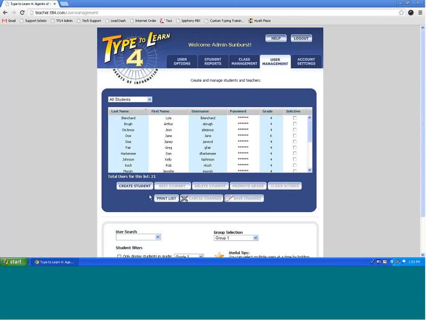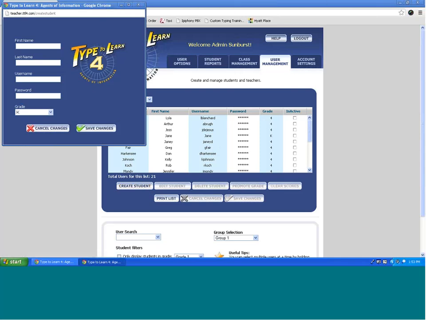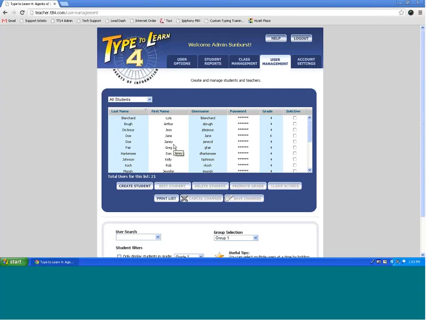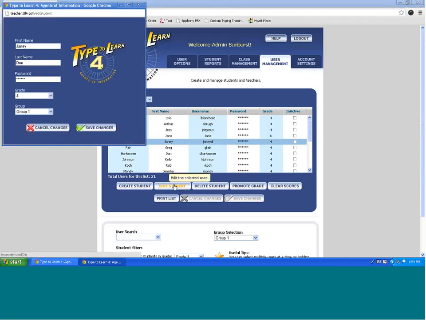So you can import a mass list of students through either a CSV file or a text file. If you do have students that add throughout the year, you can click Create Student. You can add their first name, last name, username, which has to be unique, and a password. If one of your students changes a last name or forgets their password, you can highlight them, click Edit Student, and you can modify their password, their last name, and their first name. Their username is the only thing that you will not be able to modify within the program. Once you choose their username, that will be their username for the duration of the program.